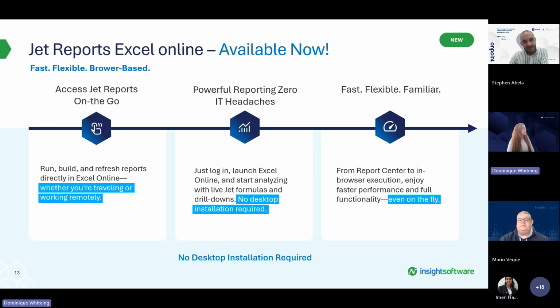Sorry about that. Okay, so we're going to move on to Jet Reports Excel Online. So with this, your team can now run Jet Reports directly through their browser using Excel Online. So there's no desktop installation needed with this. So whether someone's traveling or working from home, or they just prefer the cloud, they can get full Jet Reports functionality, including formulas and drill downs. So all they need to do is just log into Excel Online, open your report, and you're working with live data immediately.